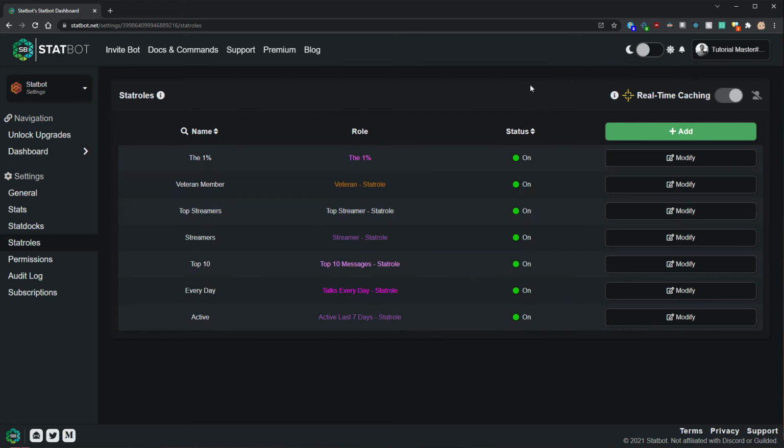Now that we know a little bit more about Statroles, let's look at the real-time caching setting. Normally Statbot keeps a record of who it gives roles to, and uses this record to know who to remove roles from. Because this record is only about Statbot's own actions, it doesn't know if the role is given or removed by another source, such as an admin or another bot.